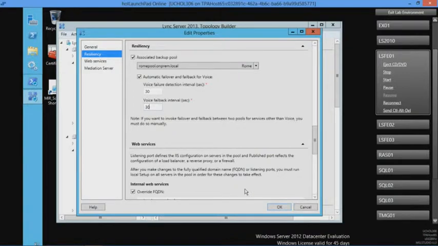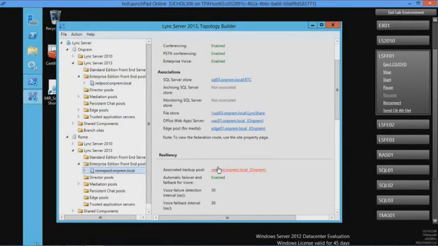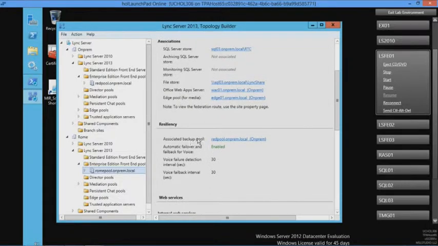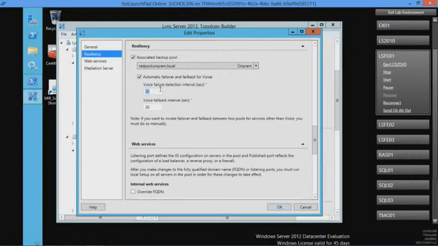Now, as soon as I hit OK, the Topology Builder is going to reflect a couple things. One, Roam will have the same configuration. And when we look, slowly but surely, we can see its associated backup pool is, in fact, the Redmond pool. And again, it's a 3030. So it's not something that's configured one side or the other. If I make a change in Roam for resiliency, as this comes up, and I decide I want this to be 300 and 300.